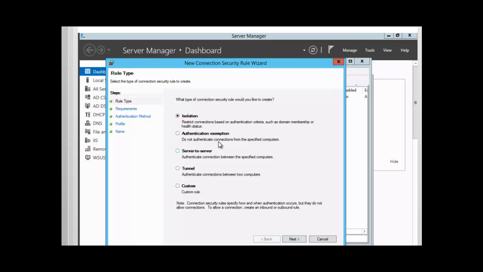And then we have tunnel. We want to use this rule type to secure communications traveling between peer computers through endpoints. And by endpoints, we mean tunnel endpoints, such as virtual private networking or IPsec Layer 2 Tunneling Protocol. And then we have the custom rule. We use this rule type to create a rule that requires special settings. We're going to choose server to server for our example.